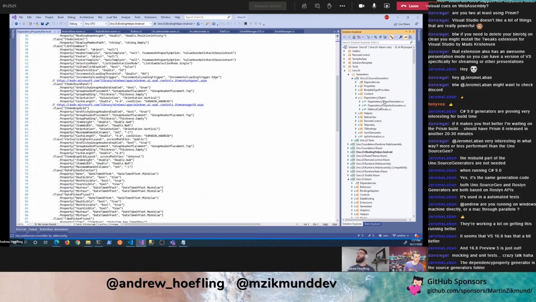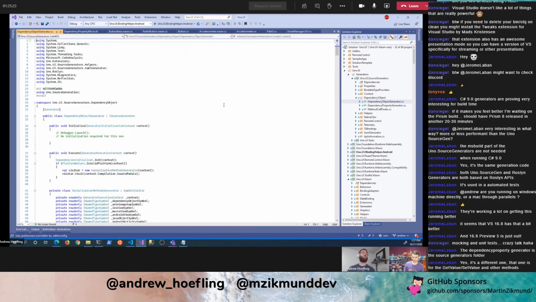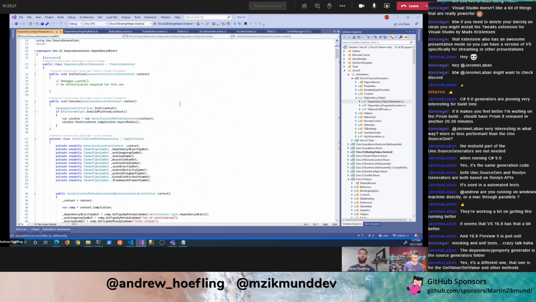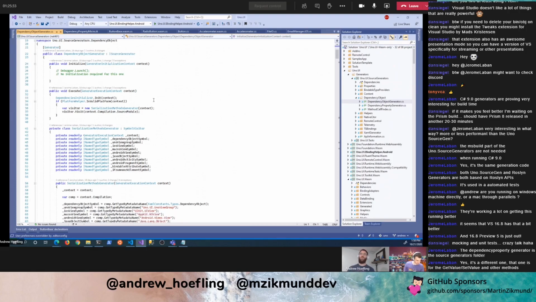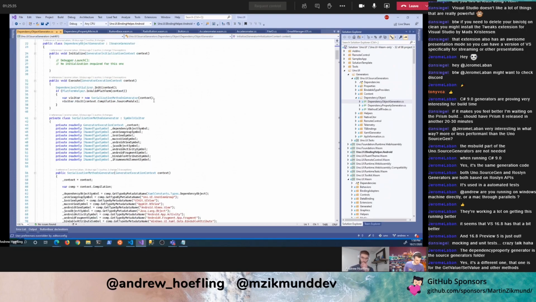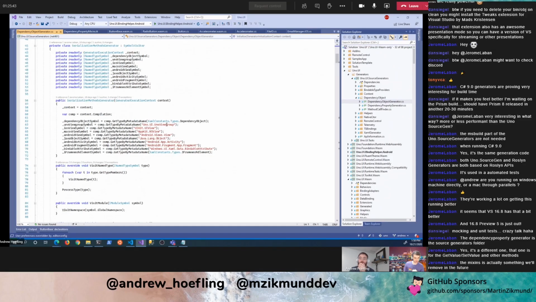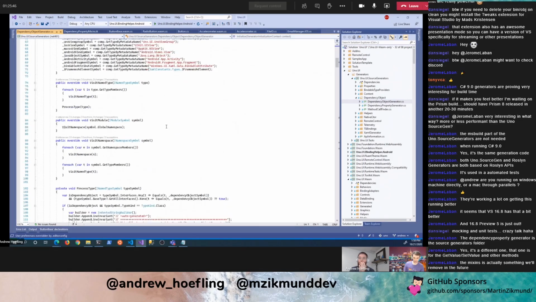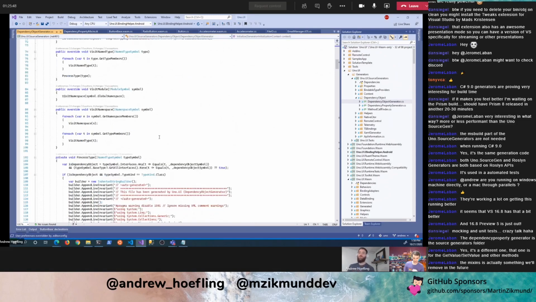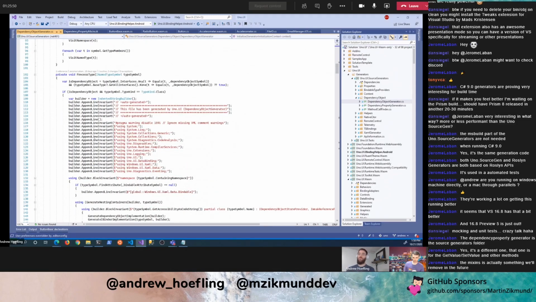Yeah, then so what it's doing. Okay. I actually haven't seen this part of the project yet. That's a different one. That one is for get value, set value, and other methods. Yeah, so this is generating the dependency properties, dependency property, get value, set value, and other methods that are related to that automatically.